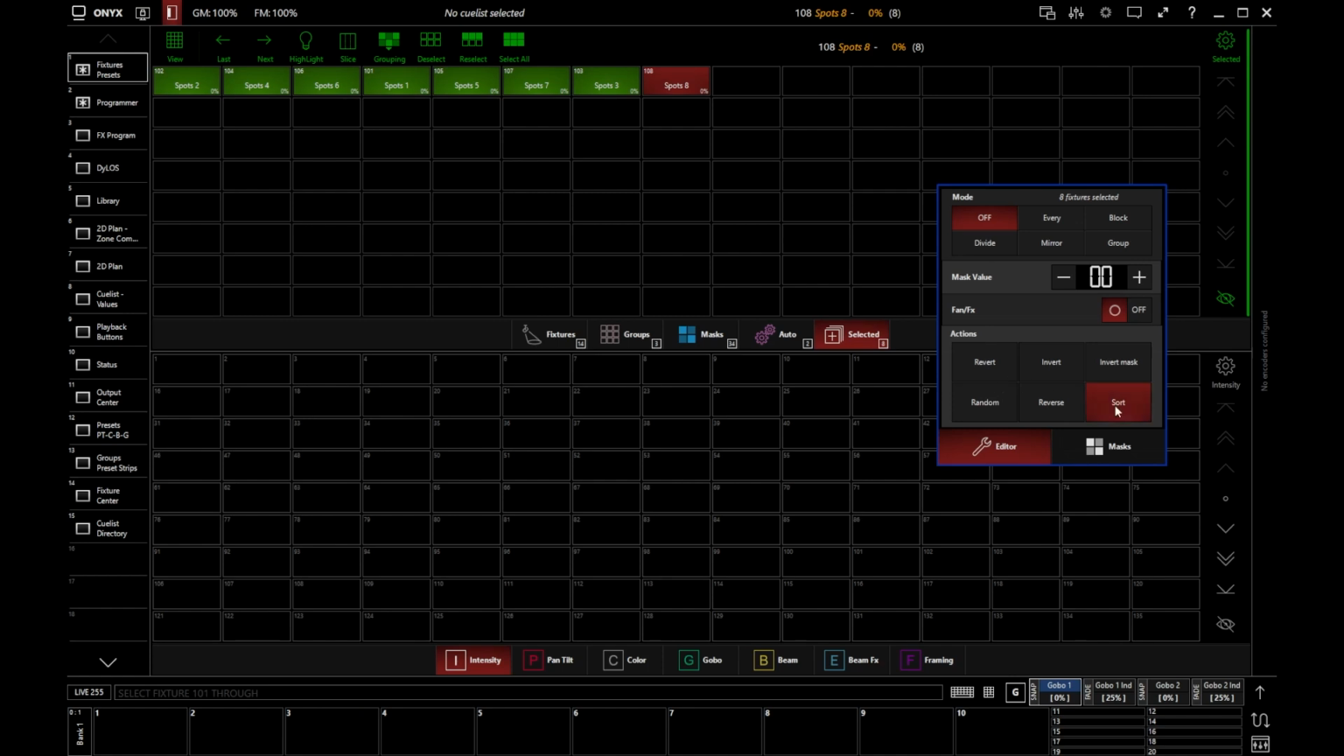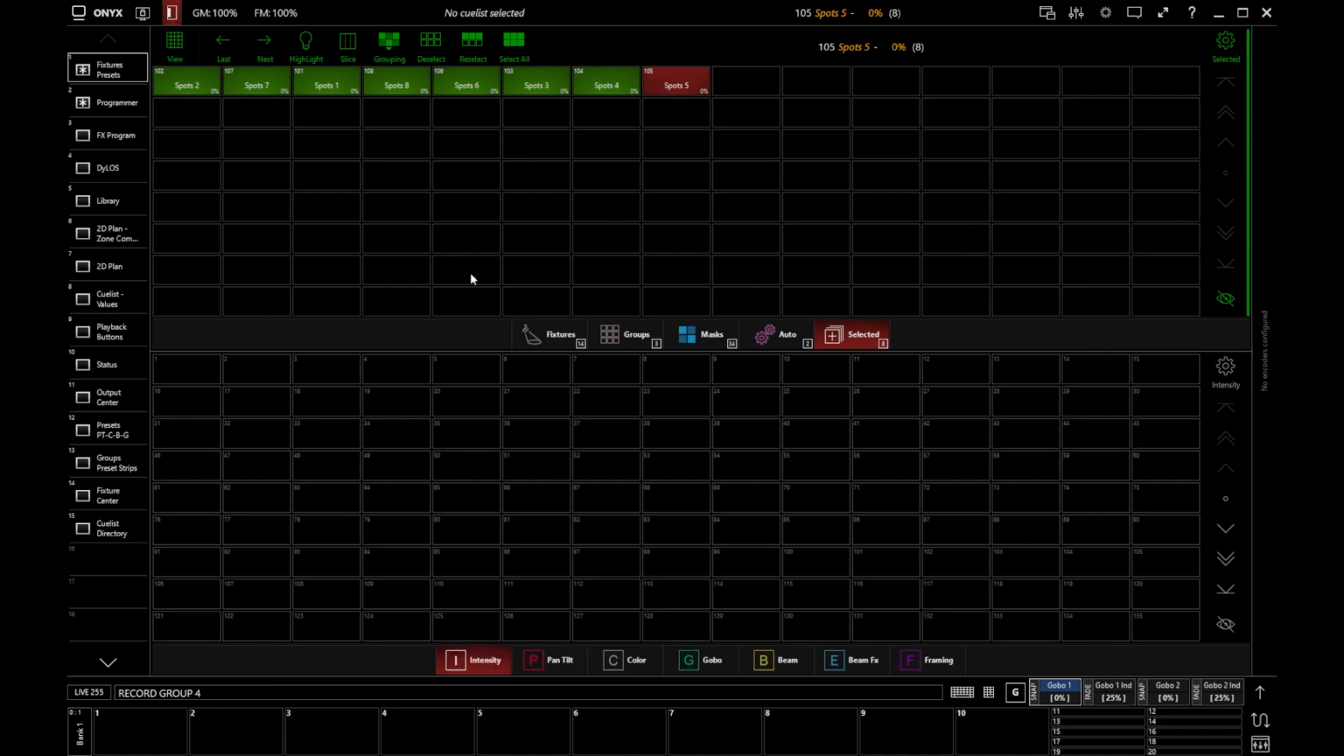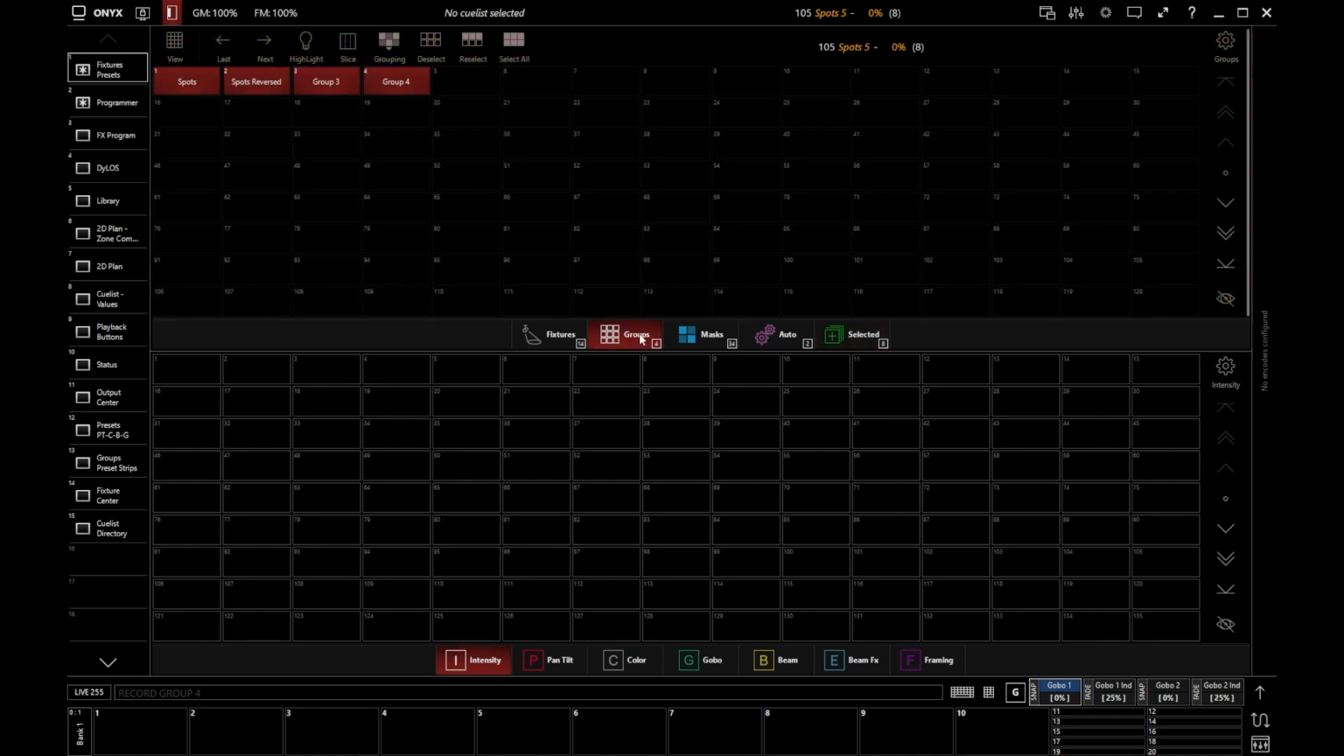I could then go and sort it in order. I could reverse it. And if I've got a selection order that I'm happy with, I can then go and record that as a group. So I'm going to record this as group 4. So record group 4, enter. And I'm going to call it random spots. So select that fixture, select that group, and I'm going to go and type this as random spots.